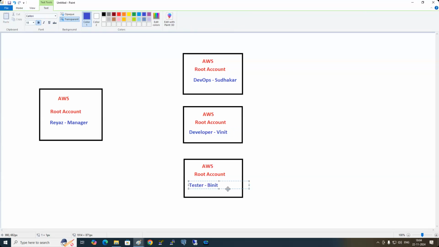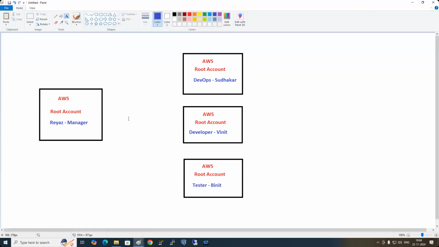So assume, you understand the scenario here? I have my own AWS account. I'm the manager, right? And DevOps Sudhakar has their own AWS account, and Vinith has their own AWS root account, and Binith also has their own AWS account. Everyone has their own AWS root account or not? And who is the main account here? Myself.